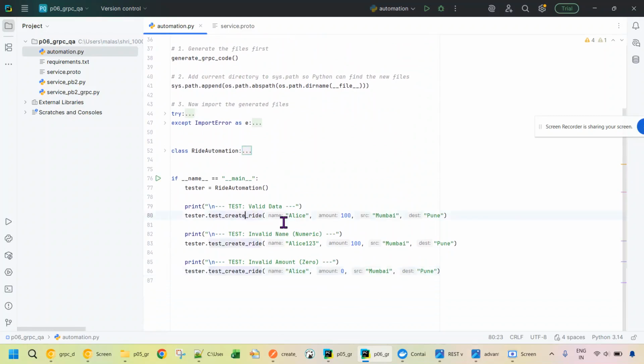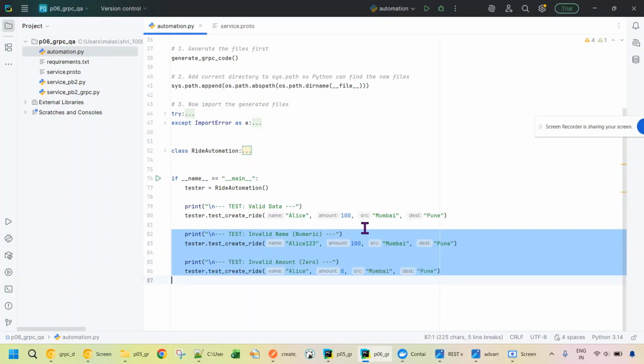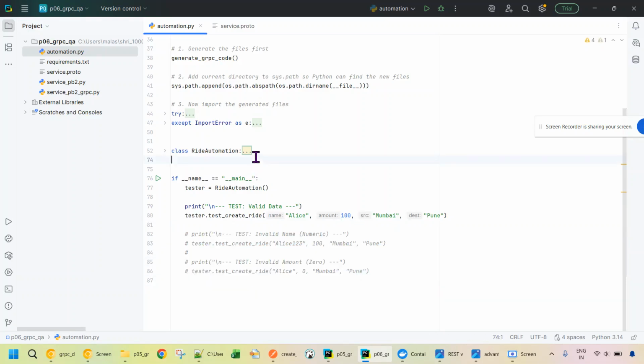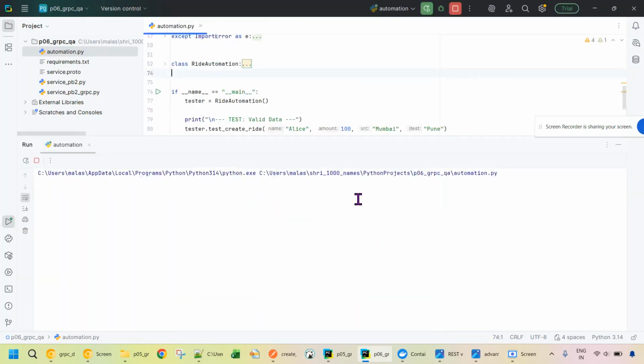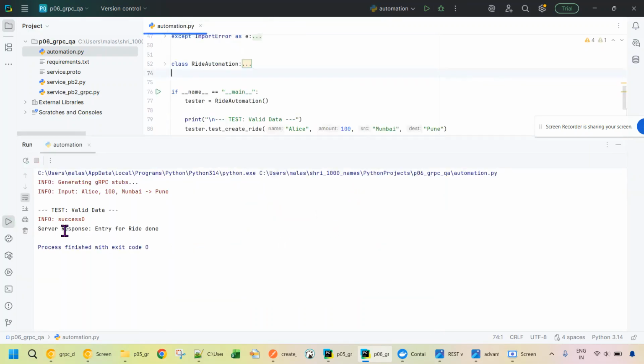So the happy path is I have a name, amount, source and destination. And the negative is there is a name containing a number, and there is an invalid amount. So amount is zero, non-zero, right? How it is behaving. First we will run the happy path. Yeah, server response entry for write is done. So that means it's a success.